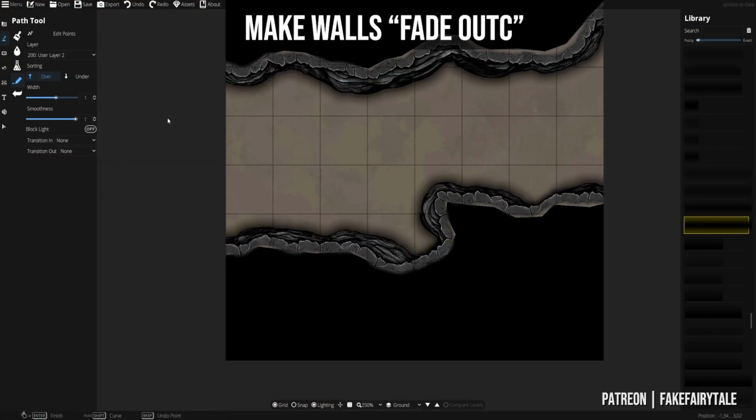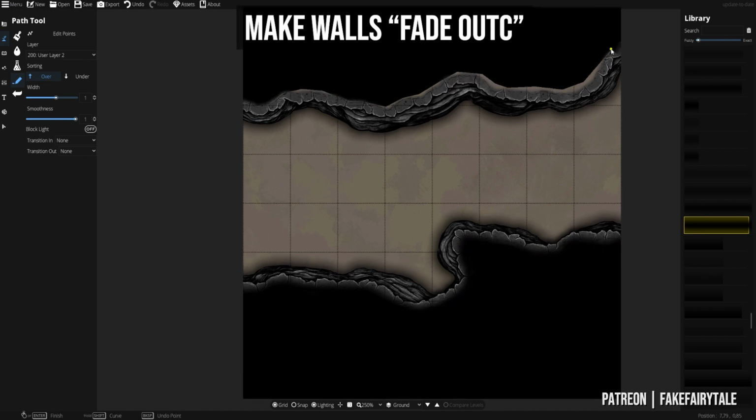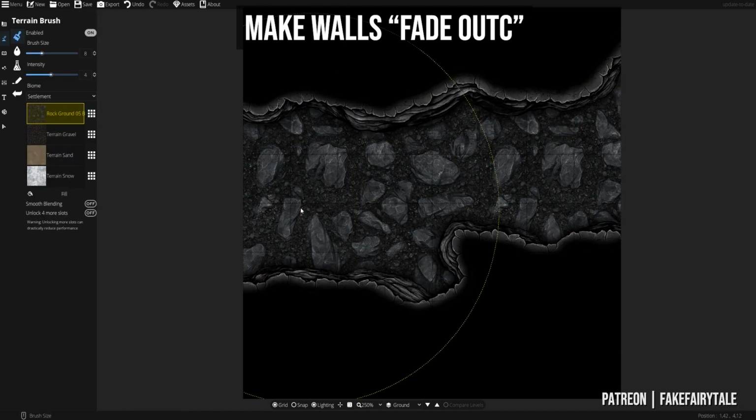You can make a smooth transition from a shadow pattern by adding a shadow path along the edge. This can be a bit finicky though, but it does look excellent to have walls fade out of sight when you have a negative space on your map.